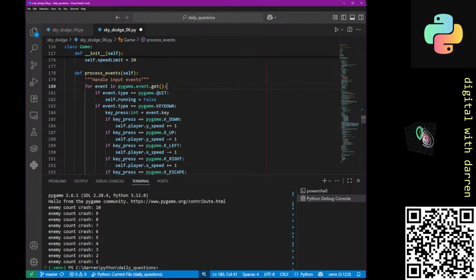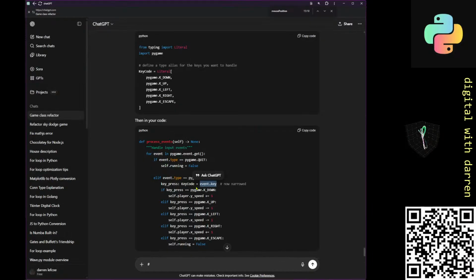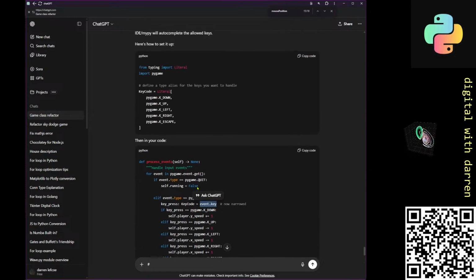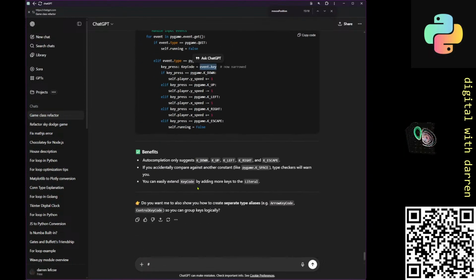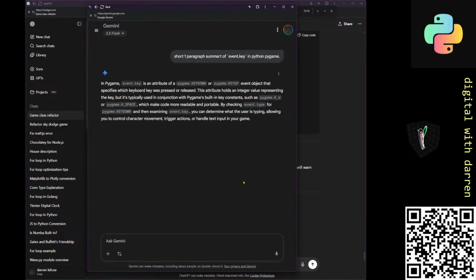So I tried type hinting and asking questions and so forth. I was using Gemini and I think ChatGPT as well. I extensively tried to find different ways of exposing this, and I don't get it. I just don't get it. This is in Gemini here. So I asked for one short paragraph of what event.key is. In Pygame, event.key is an attribute of a pygame.KEYDOWN.